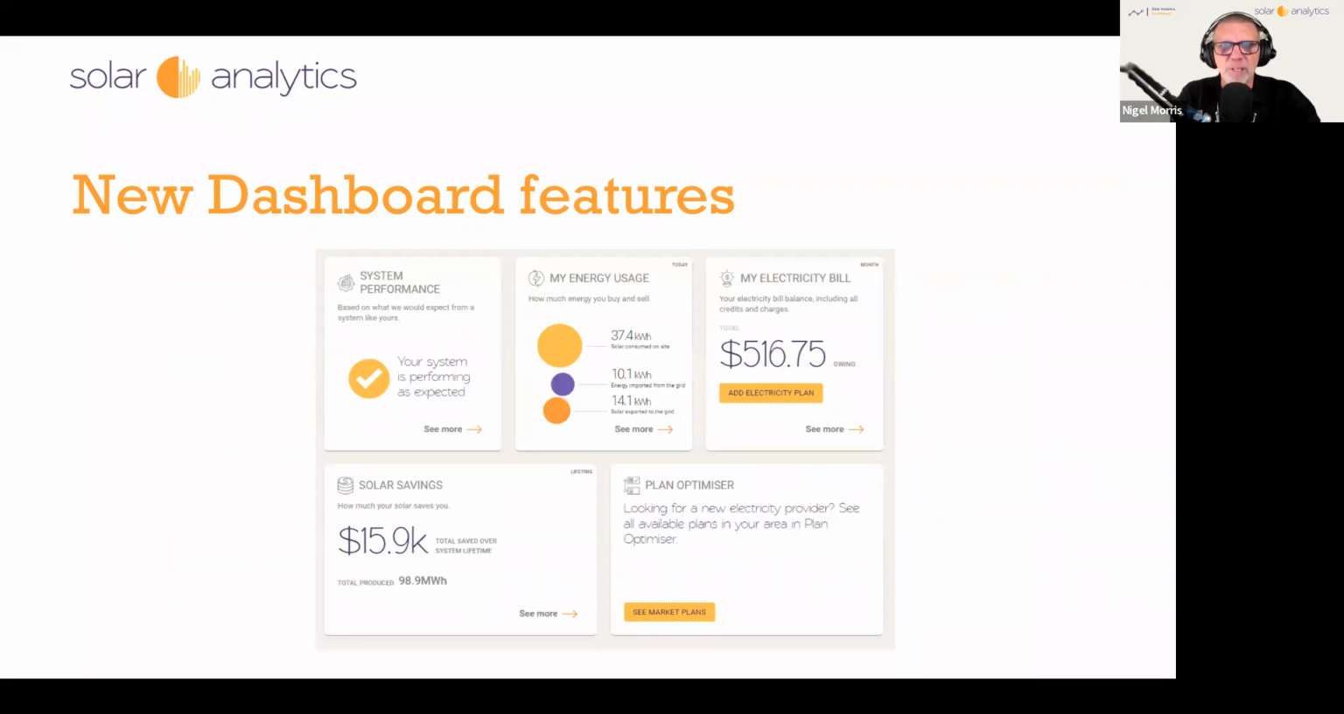The second thing that everyone told us was really, really important is to keep an eye on the balance between what they're self-consuming, what they're exporting, and what they're purchasing from the grid. So my energy usage is the second card that sits right there. Again, really quick, simple view, and that bubble graph view is really popular with our users.